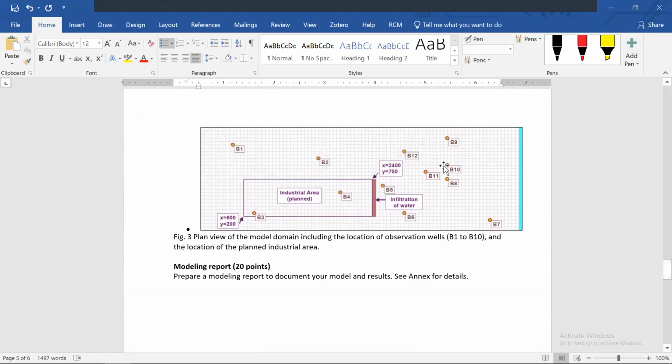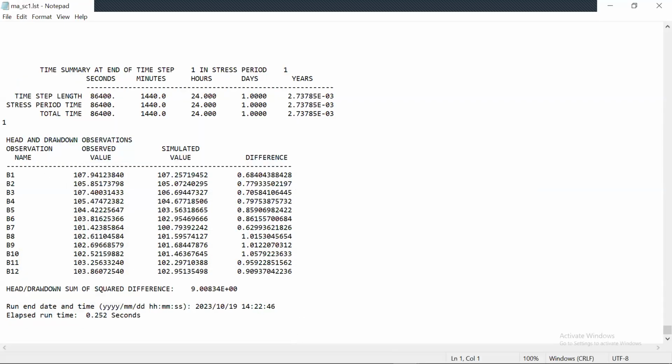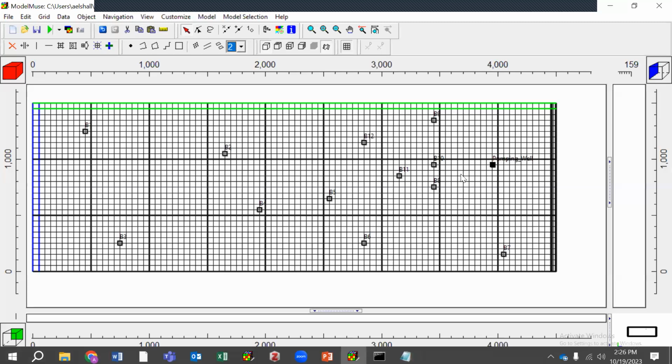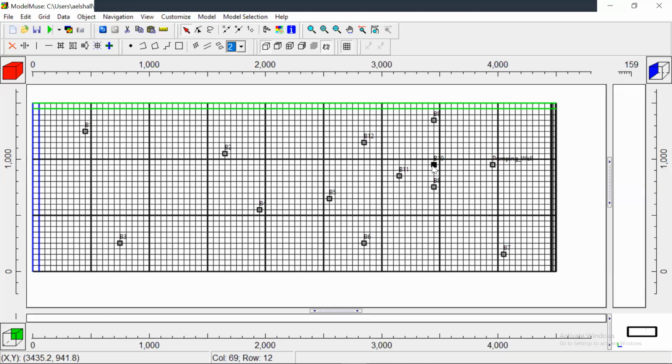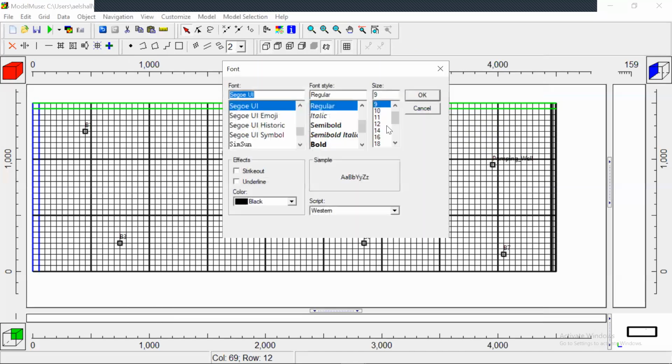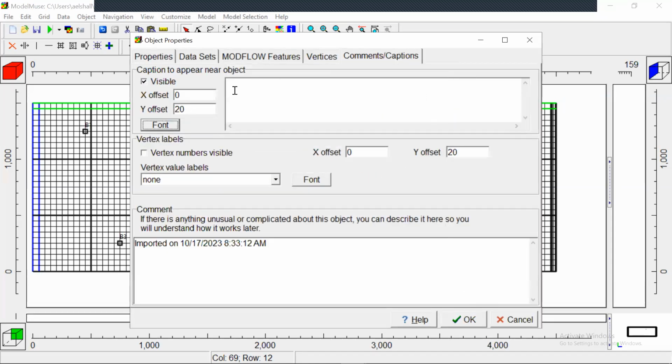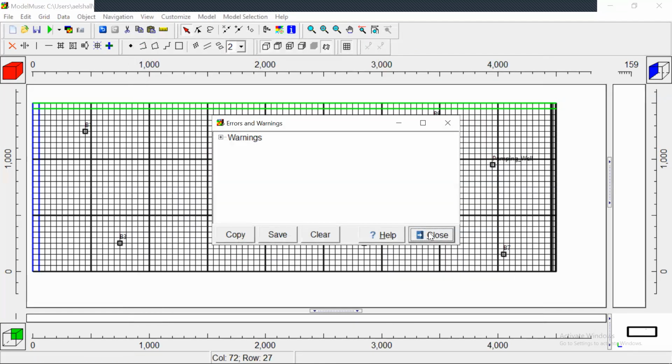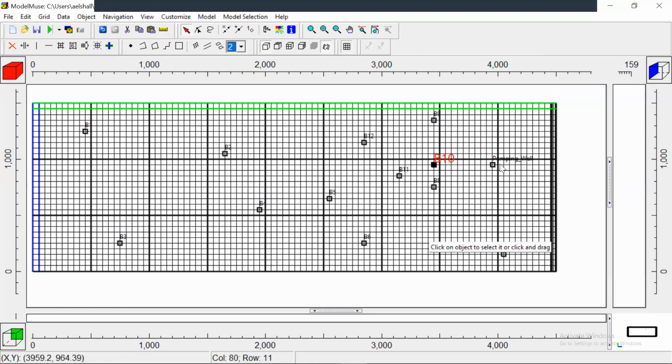Because B10 is here, and your pumping well is, or let's just look at our model itself. It's better. So here, this is B10. Let me make it bigger. Let me even change this color, make it red or whatever. Let's maybe offset it also like 30. So that is not surprising.